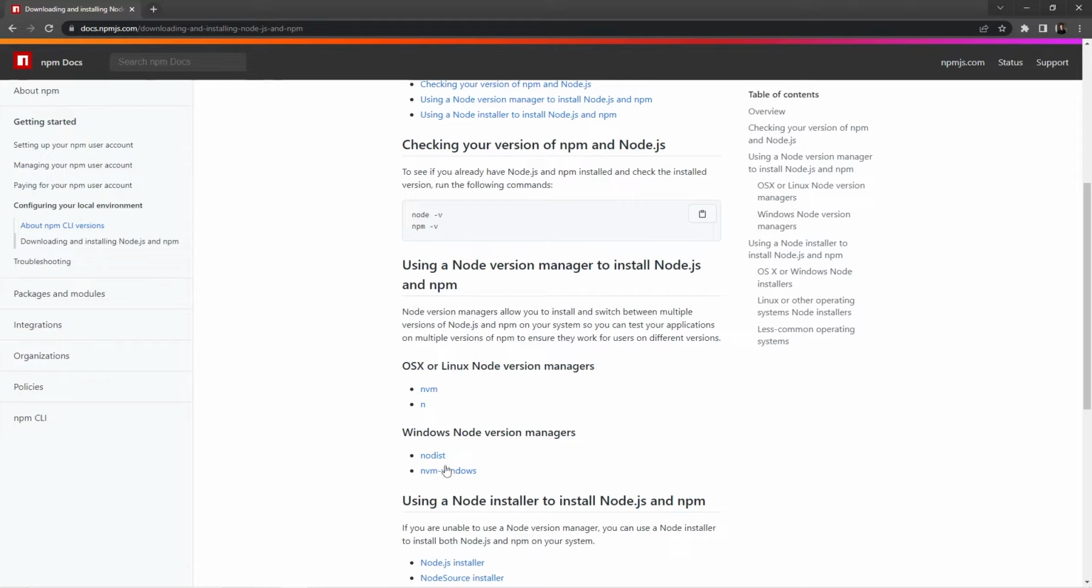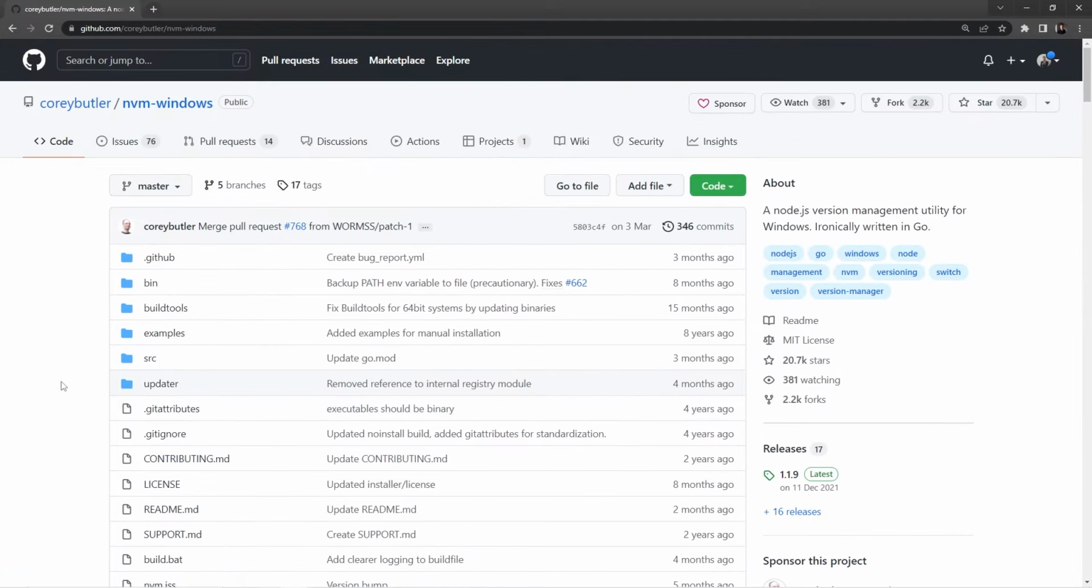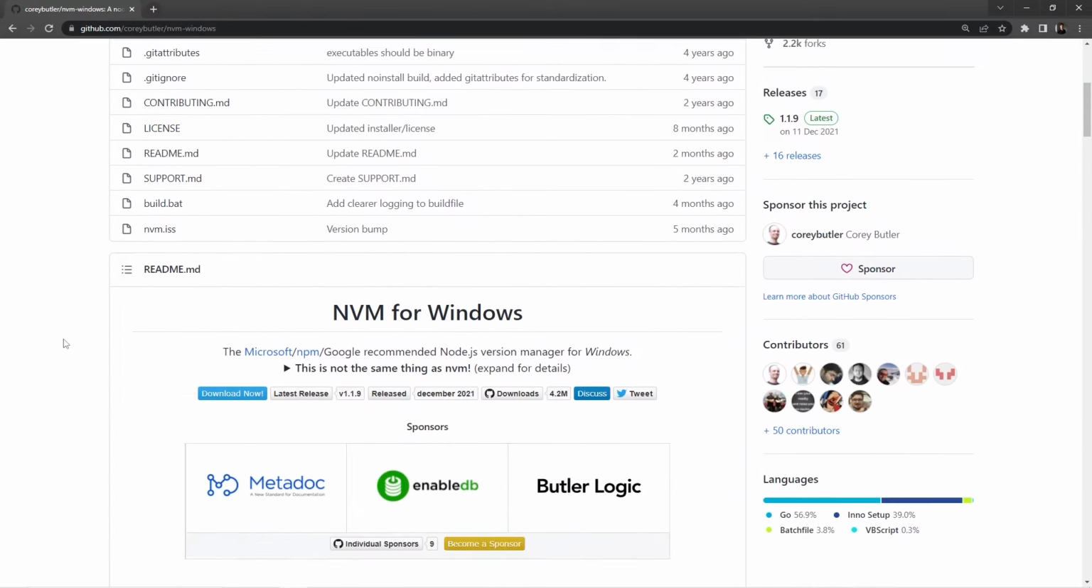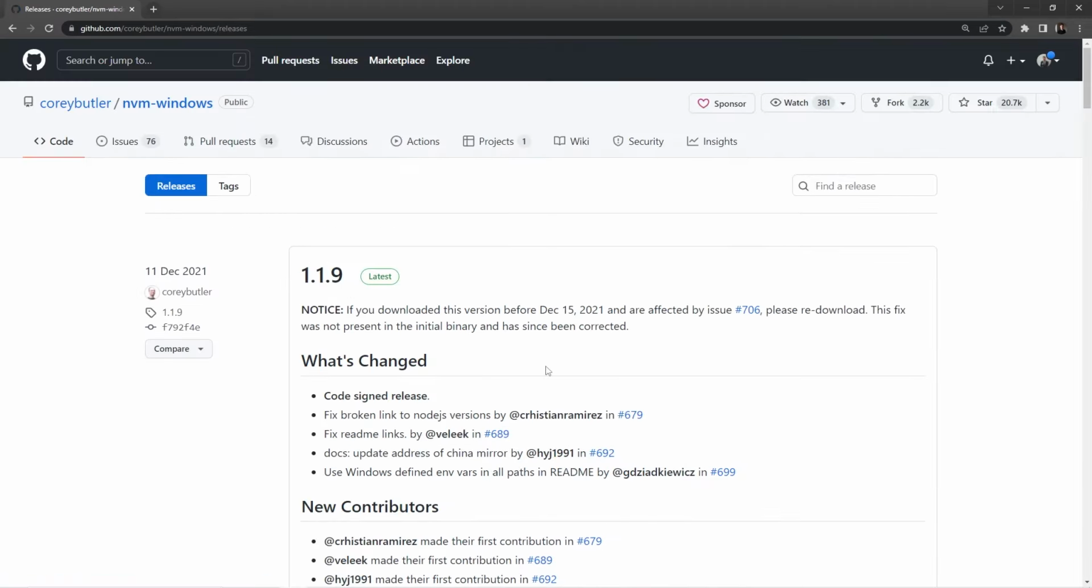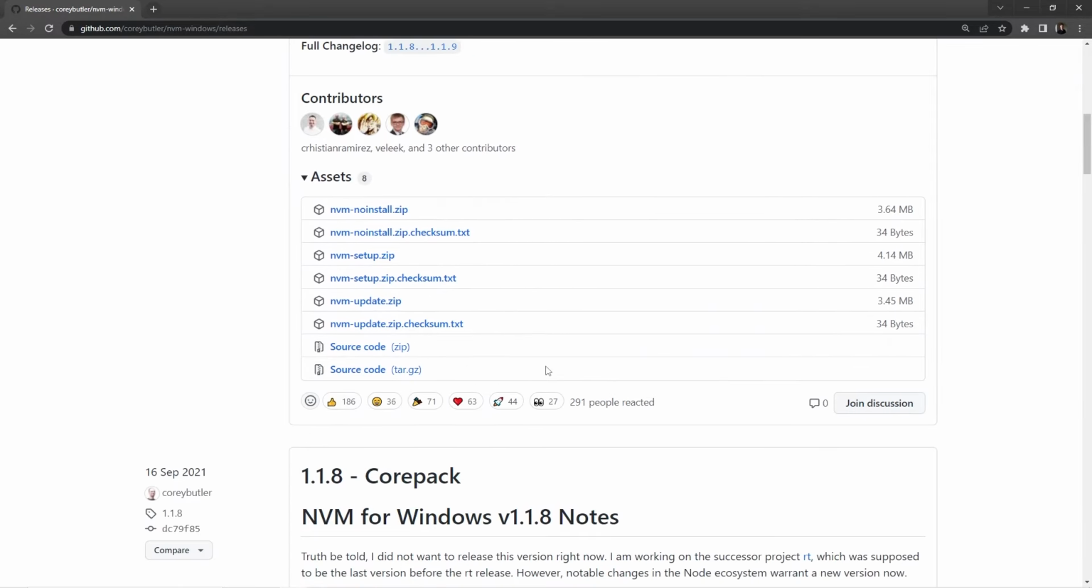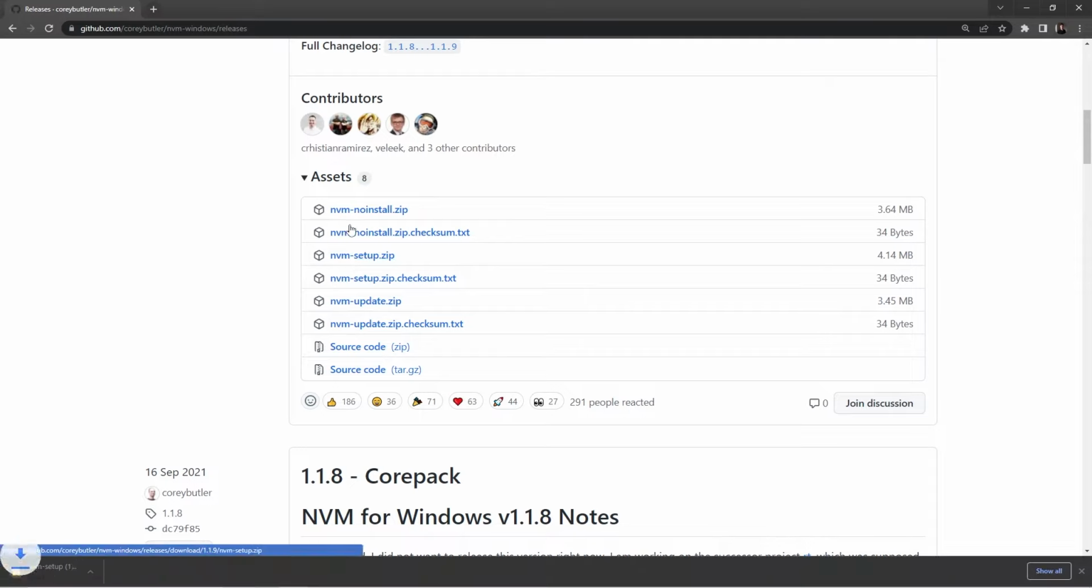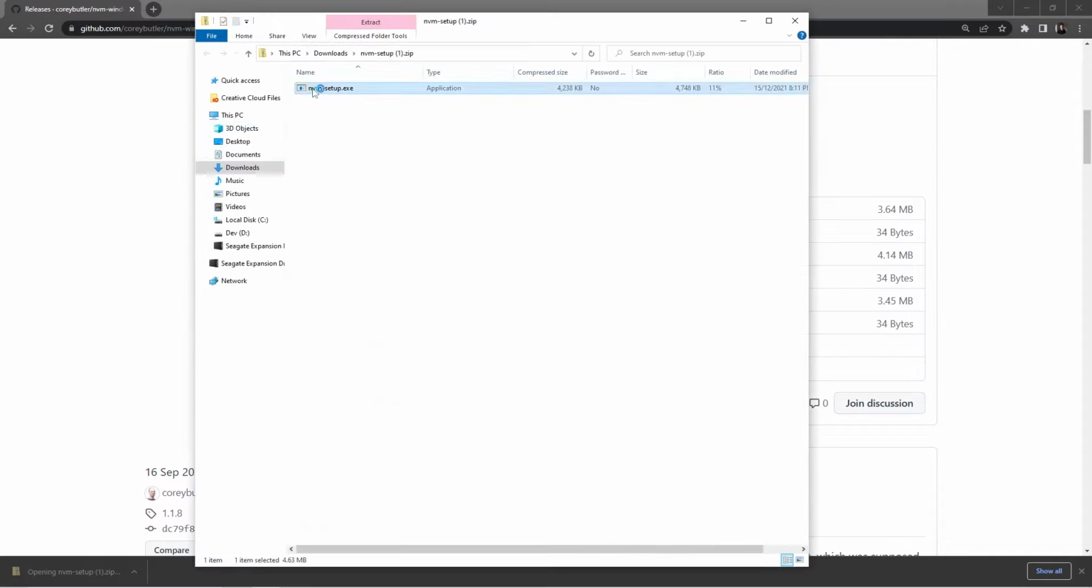And for that, there's something called NVM, Node Version Manager, and there's a Windows version called NVM Windows. We can just pop in here and download the installer. And it really doesn't matter which one we pick. I'm going to pick NVM Setup. Well, I am installing, so I want it to install anyway. So we can just pop in here, run this setup.